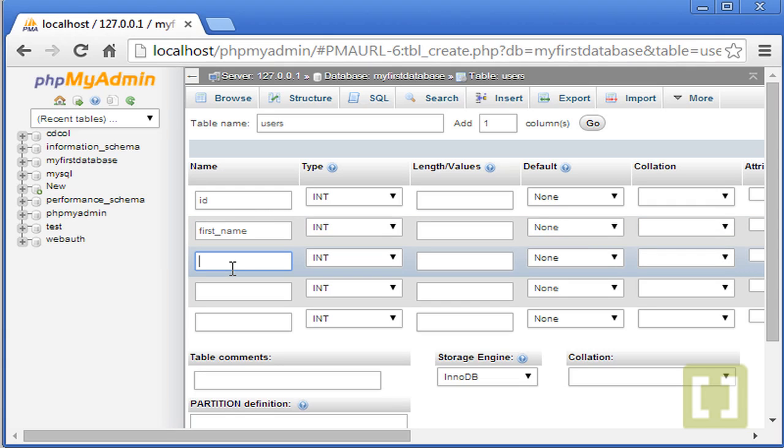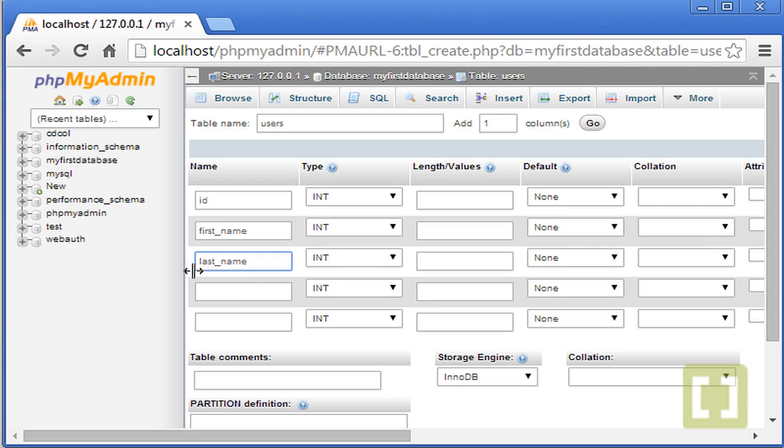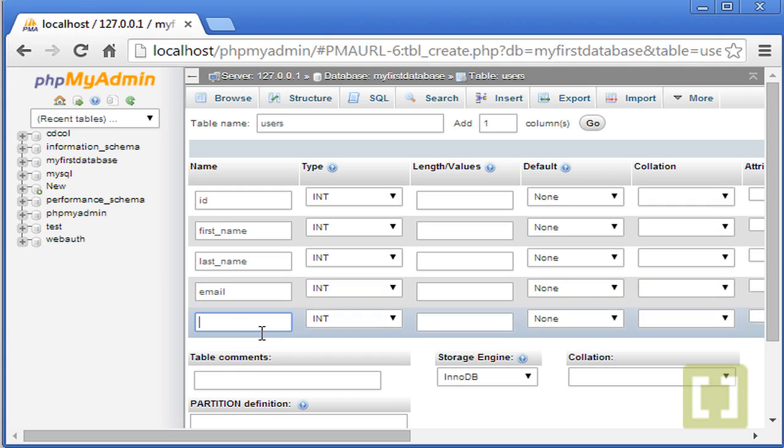And here, let's give a second name or last name. In here, let's give it an email. And then you can type something like, yeah, we can give the password here.